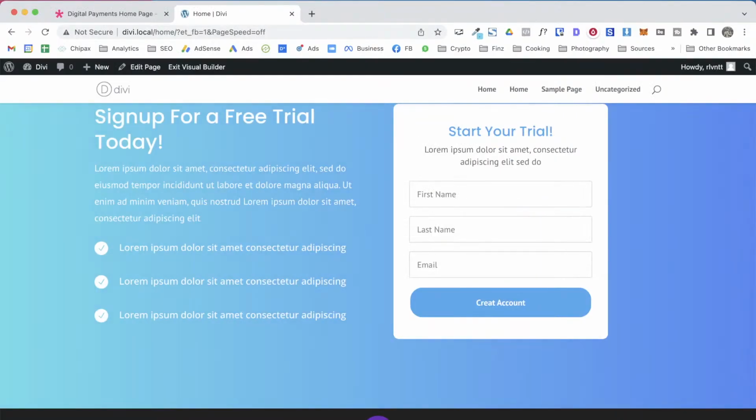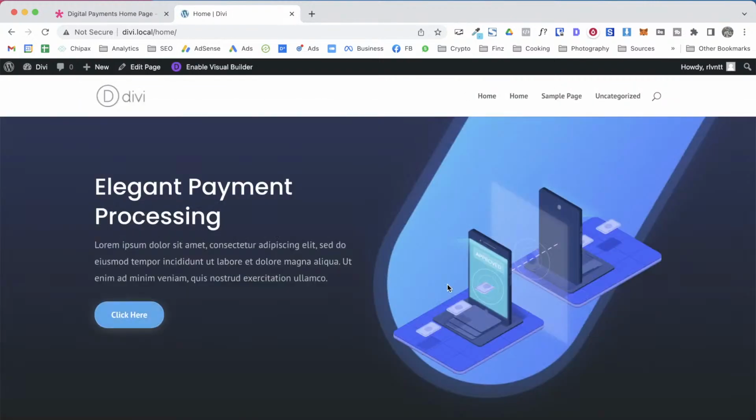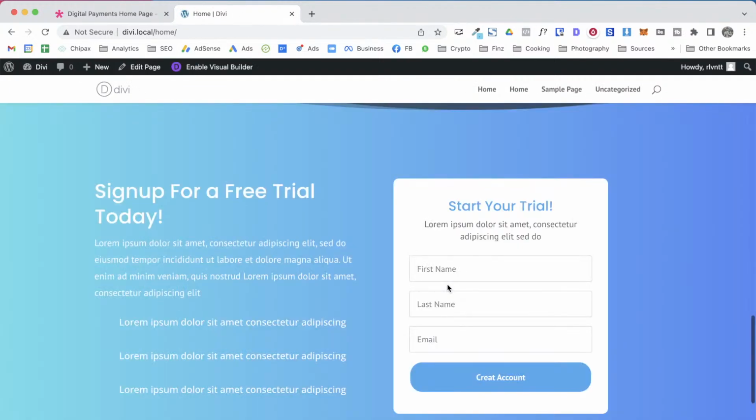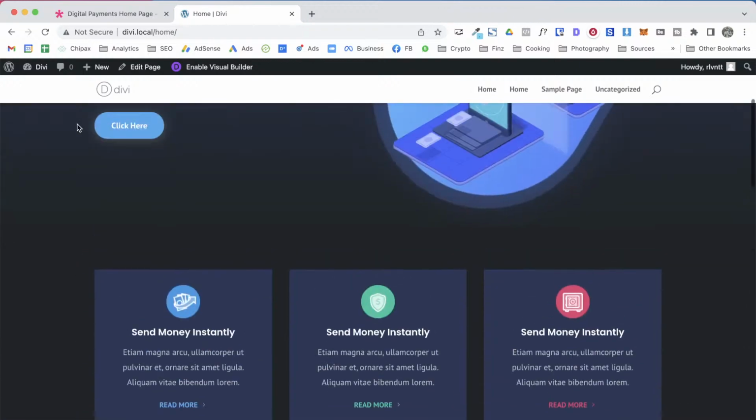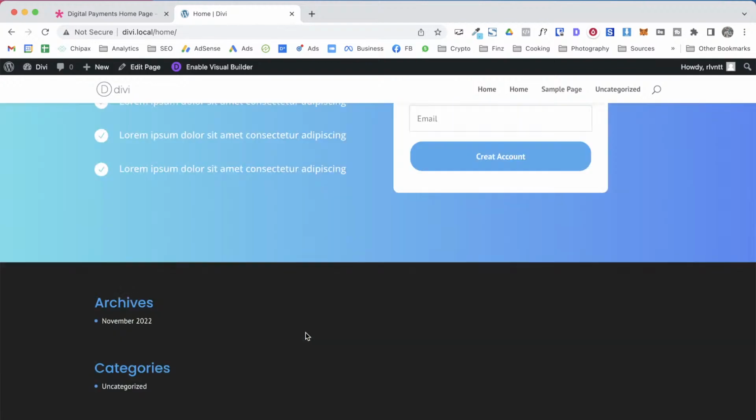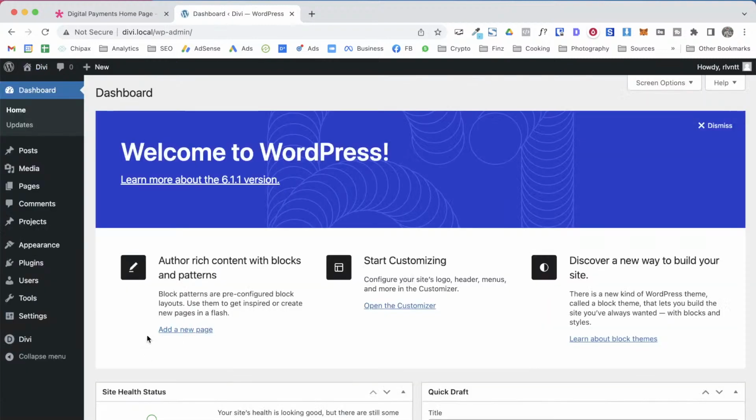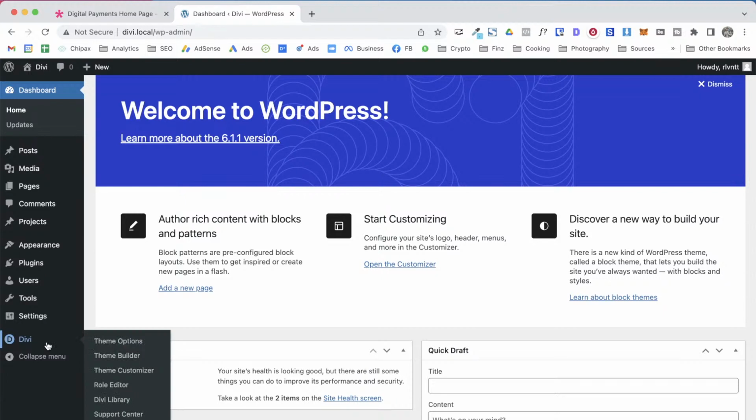And okay, let me save this. I'm just going to exit the visual builder. Yeah, and there it is. And I think the last thing we need to do is adjust the header and the footer. So to do that, I'm going back to the admin dashboard. You need to go to this Divi menu, and let's go to the theme builder.